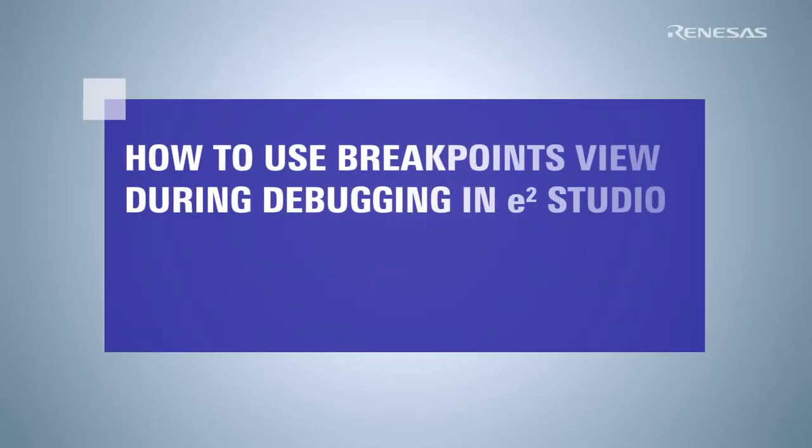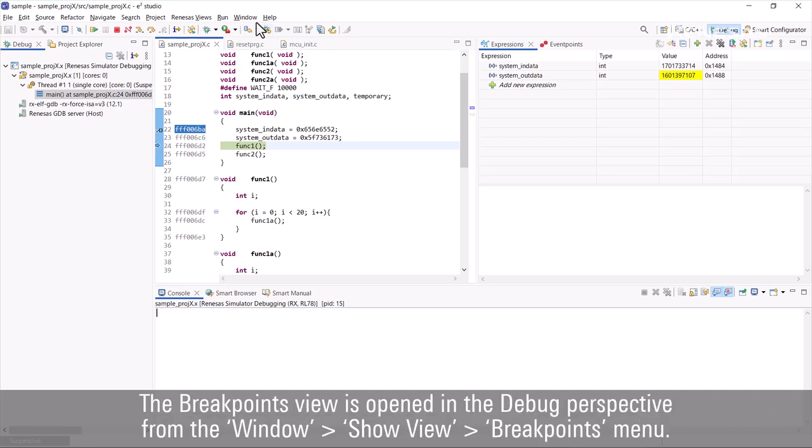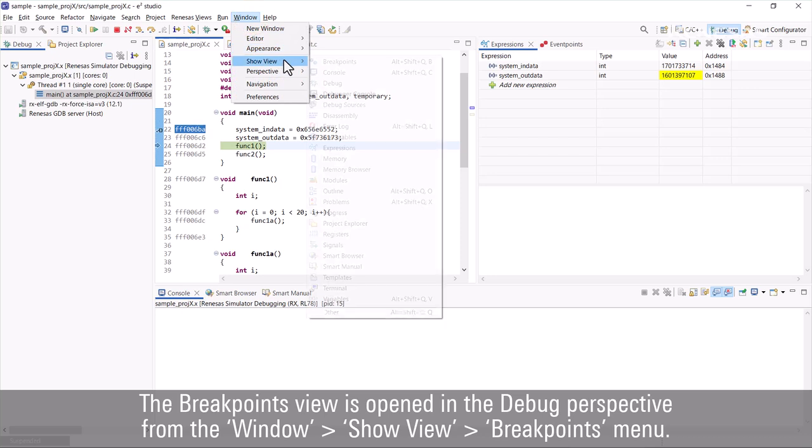This video demonstrates how to use the Breakpoints view during debugging in eSquare Studio. The Breakpoints view allows you to view and set breakpoints during debugging. The Breakpoints view is opened in the debug perspective from the Window, Show View, Breakpoints menu.